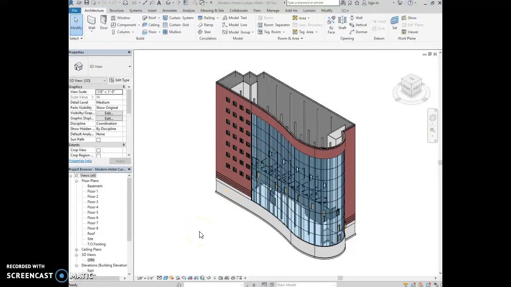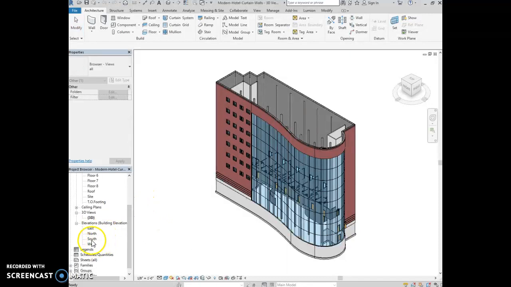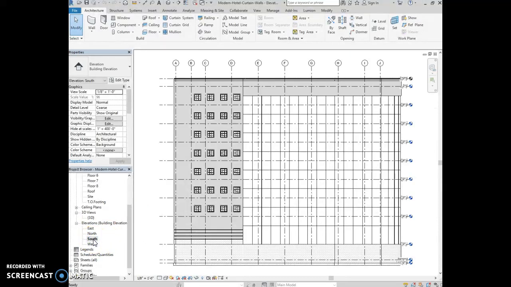Alright, back to our exercise. We're going to open the south building elevation. So we're going to scroll down in our project browser to building elevations and double click on the south view, which then makes that view active.